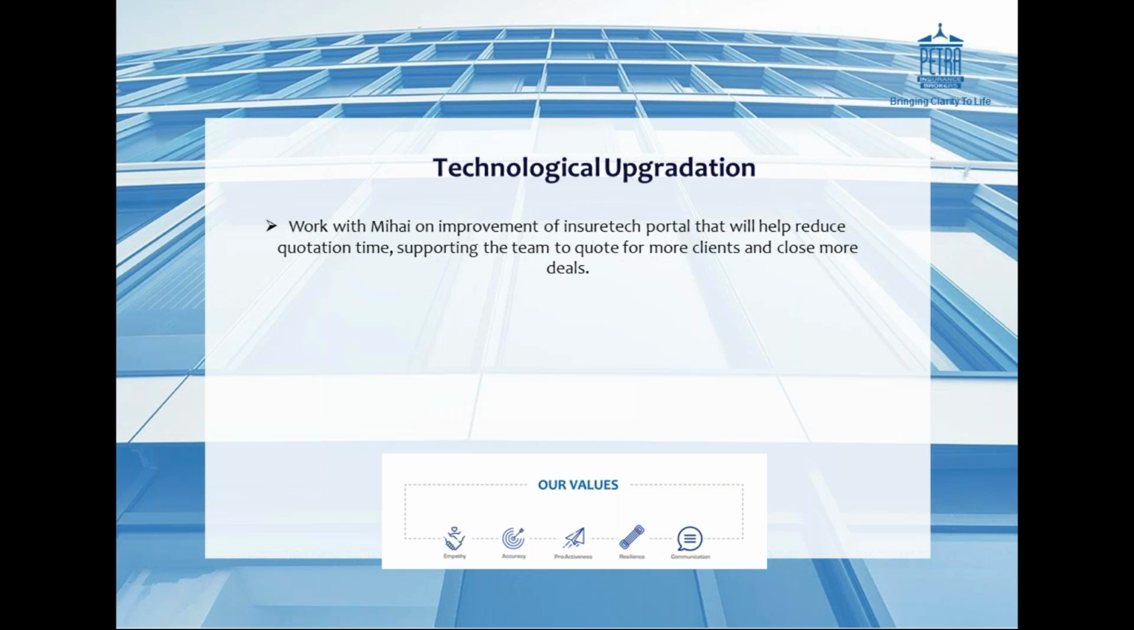So maybe some of the basic policies, even the enhanced ones, can be done without our intervention. The client will directly generate the quote, make the payment directly to the insurance company, and the insurance company issues the policy. We do nothing in between. The only thing is, we get the commission for the work we've not done. So how amazing can this be? We are working on this technological upgradation.